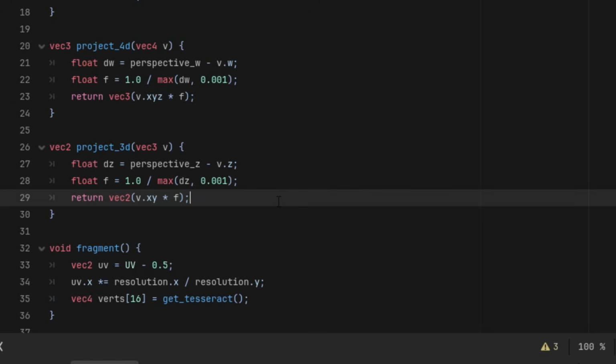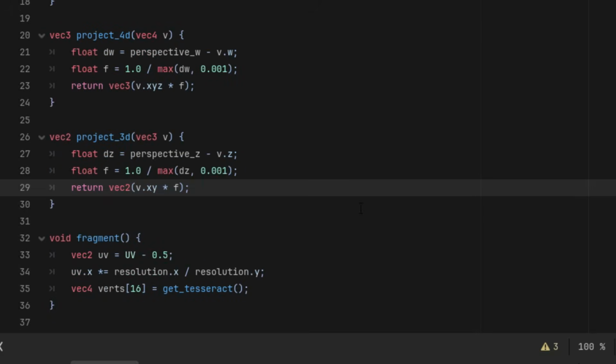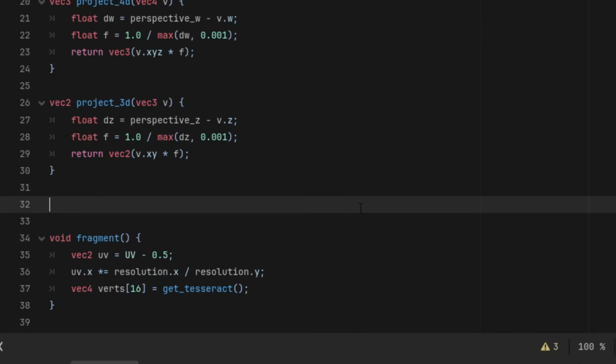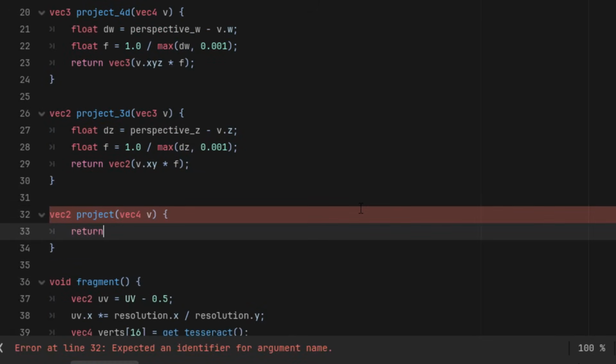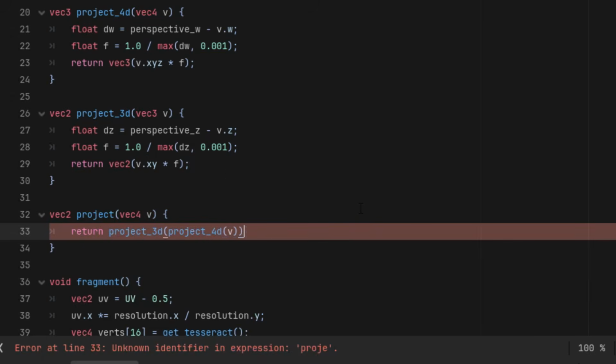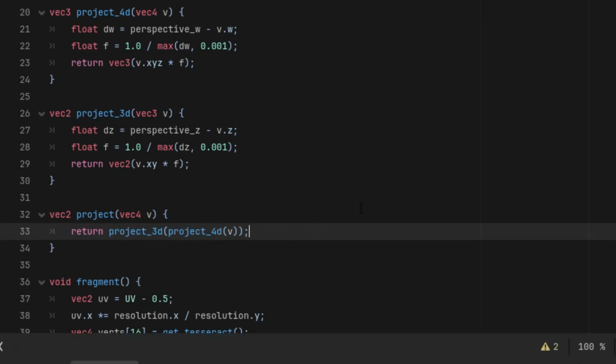Okay, and finally, let's add a function that combines both of these projections. So, vec2 project of the four-dimensional vertex vec4 v, and return project3D of project4D of v. Okay, we can now add the projection to our code.